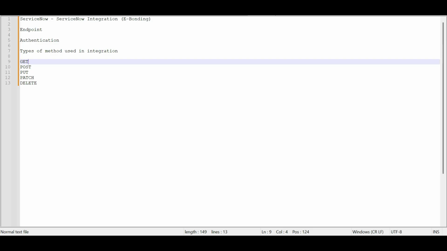Now talking about the put method. With the put method, we can basically update the record. The complete record will be updated using the put method. And talking about patch, patch is basically similar to put, but put updates the complete record, while patch will only update the specific field or the specific column. So that is the patch method.